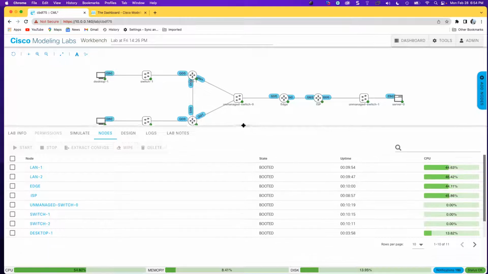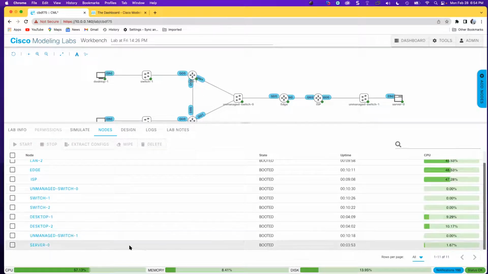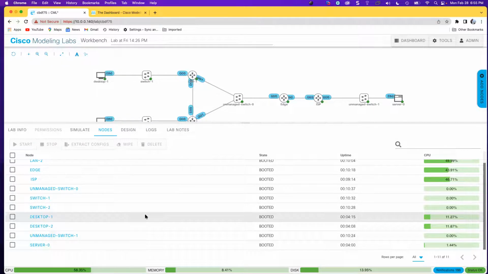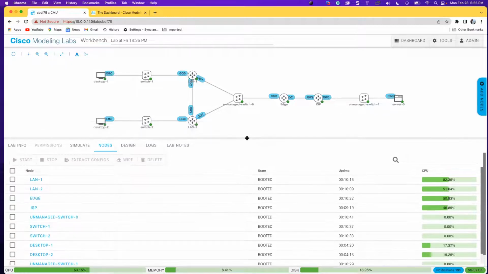Let's move this up here. Notice down here, rows per page, 10. What if I click all? Notice my server was not in there. There's the server. So by default I have 11 devices and it was only showing 10. That's just something you need to be careful about.